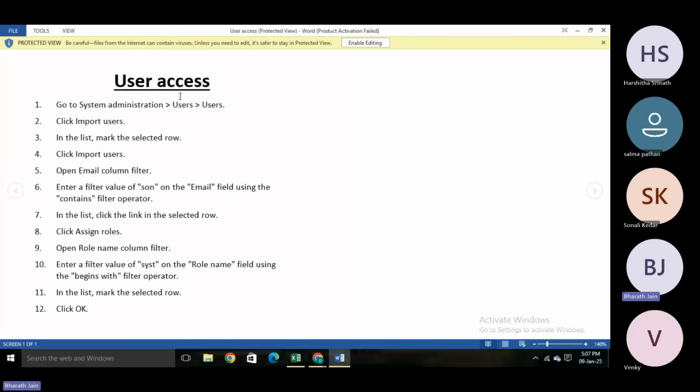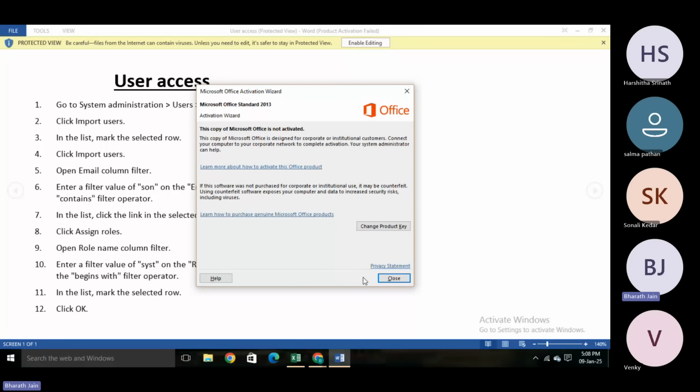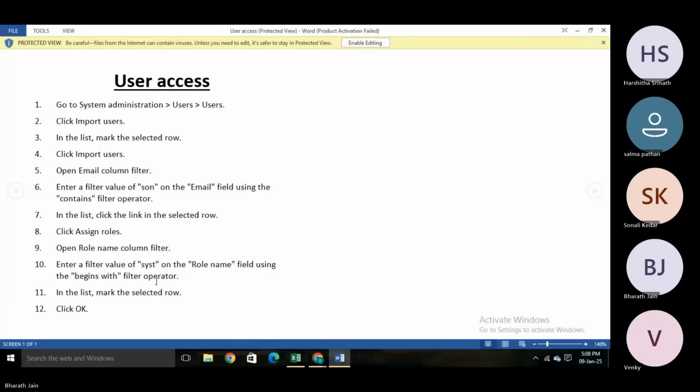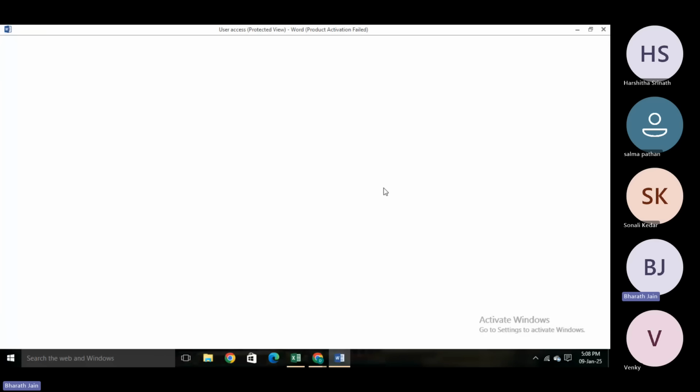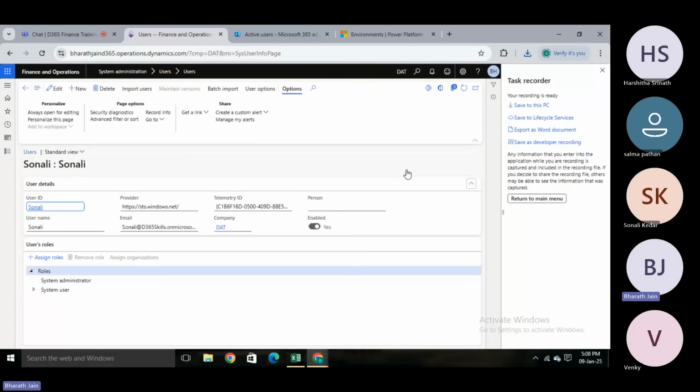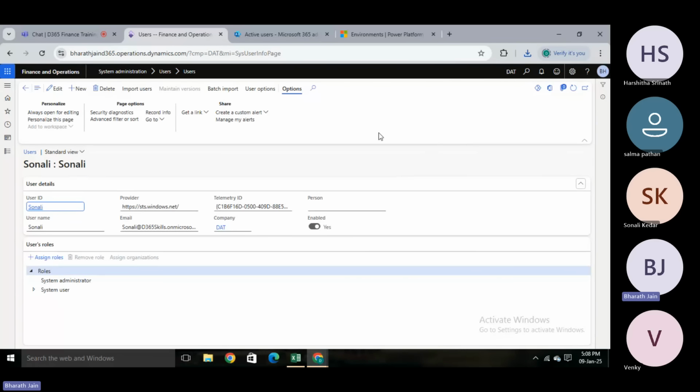So this is how user access is done, right? System admin, users, so you can see the navigation and all the steps that I have done are recorded in this way. So this is how you can use the task recorder. That will help you to document everything you're doing. So that's on the documentation for the task recorder. But the important thing is to understand how to give access. Any question on this?